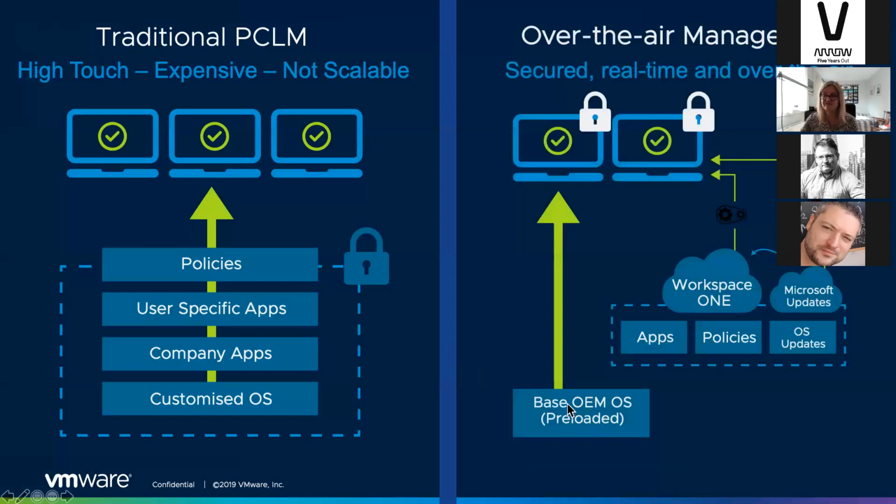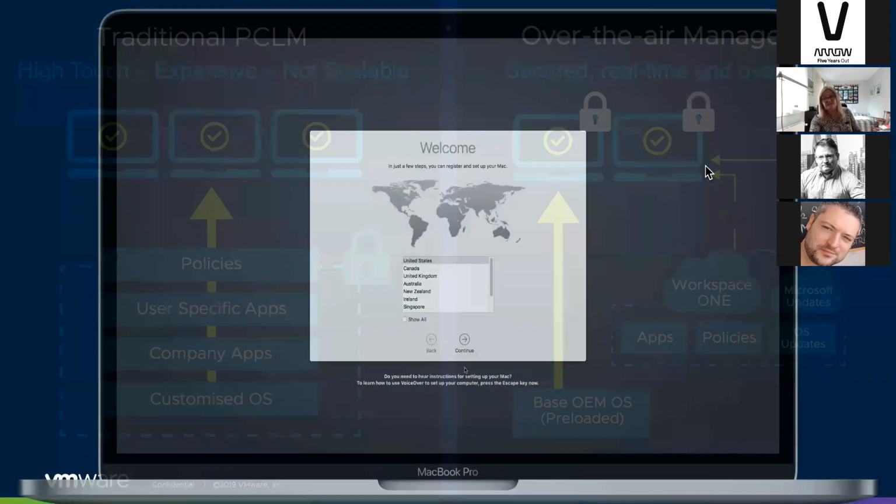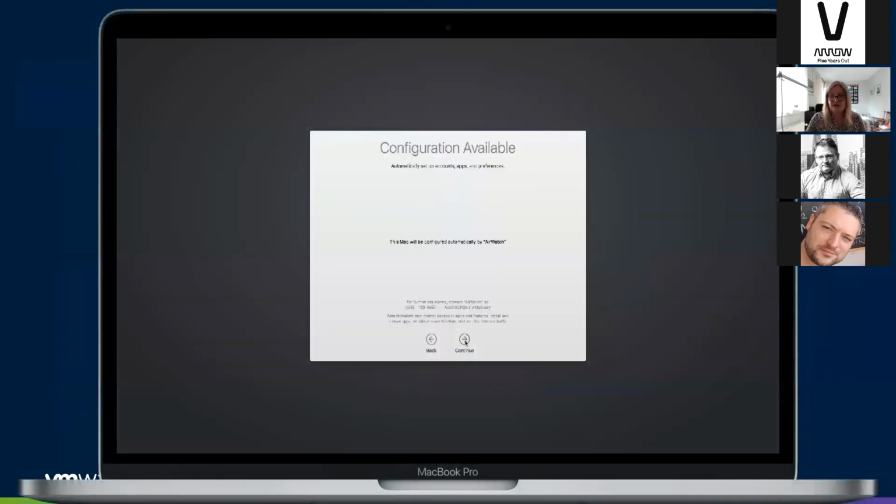So you get a base OEM OS, which is preloaded on the device, and then you boot it up, let the users log in, and Workspace ONE takes care of Microsoft updates or Apple updates, takes care of the device and configures the device, puts apps and policies and OS updates on that device, and you have a secure device, real time and over the air. This is really what it looks like.